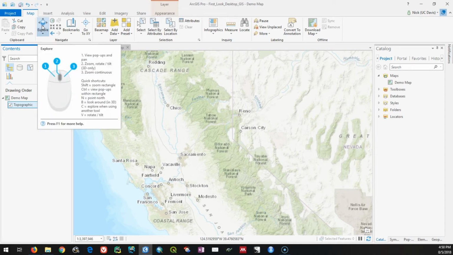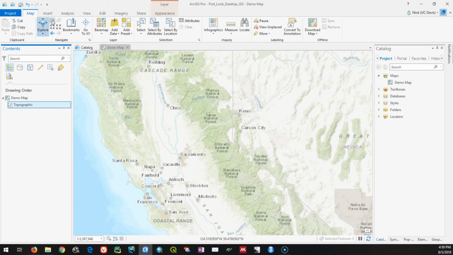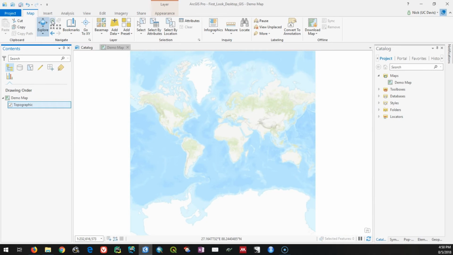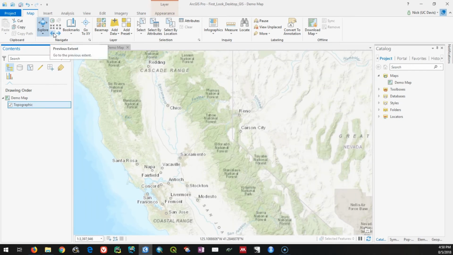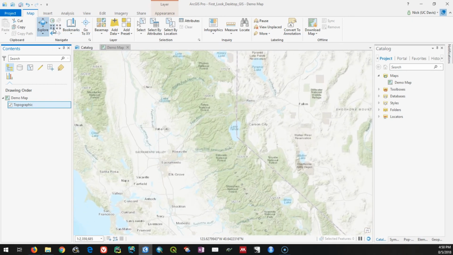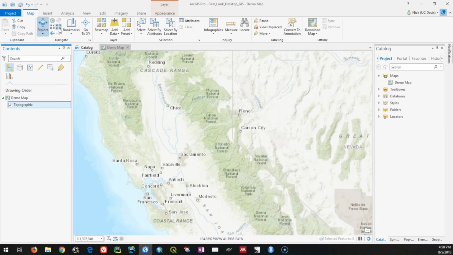Now, so far I've been using the Explore tool, and if I hover over it, it gives me some context-sensitive help information, which is nice, and I could press F1 for more help as it notes. But I can change to other tools here. So if I want to, I can go to full extent, which zooms me to the whole world in this case. But if I didn't like going there, I can go to previous extent here, which will take me back or forward as to how I've zoomed around. And I can also just do fixed zoom in with this and fixed zoom out, which kind of just slowly refine how I'm looking at my map.